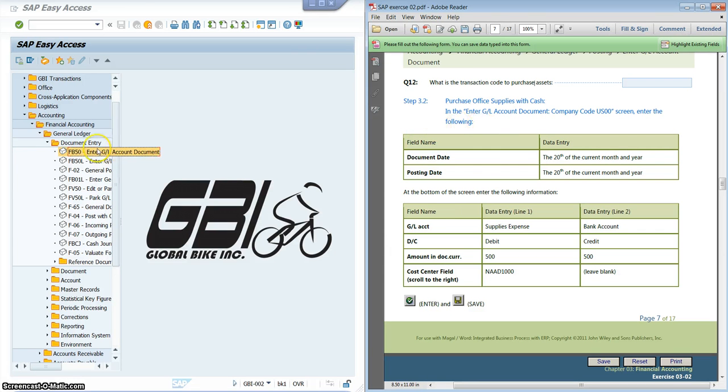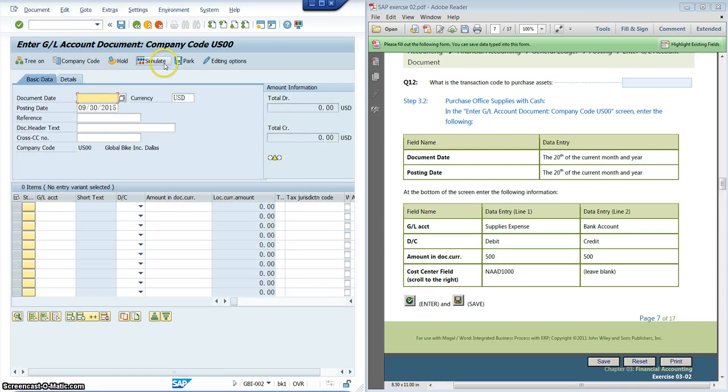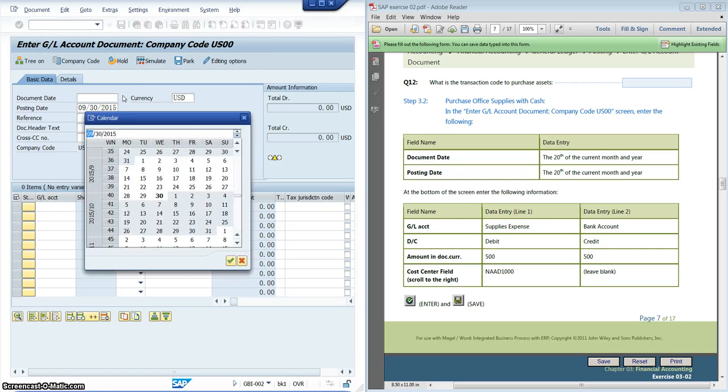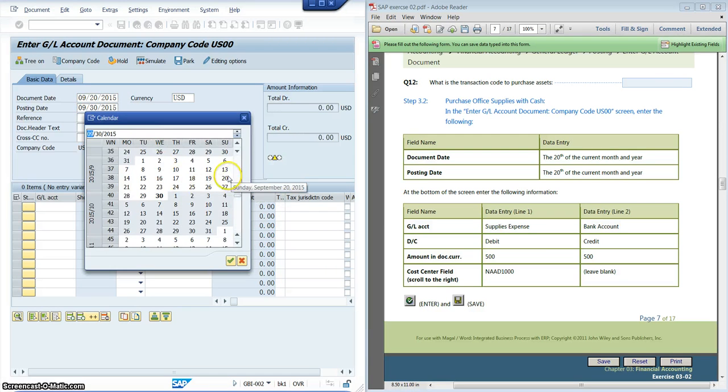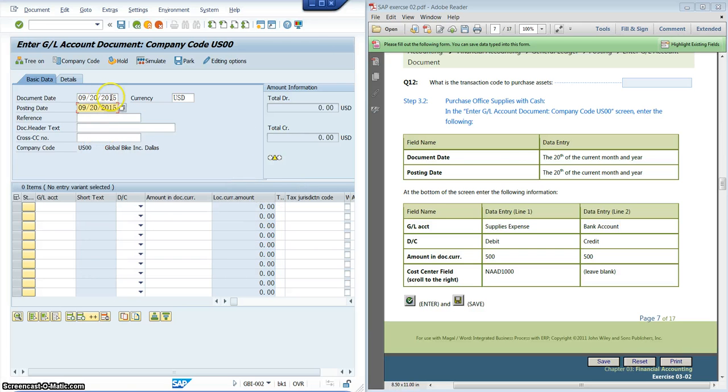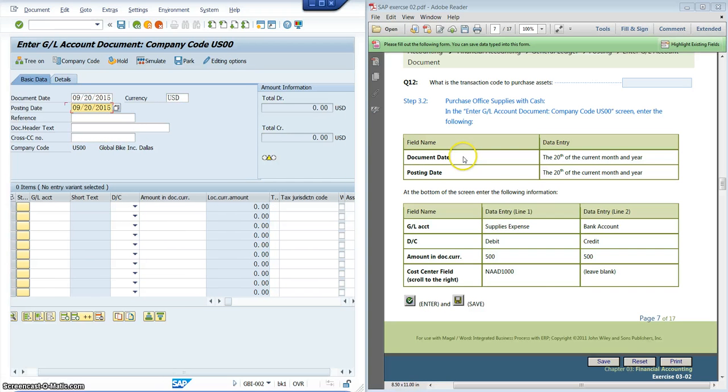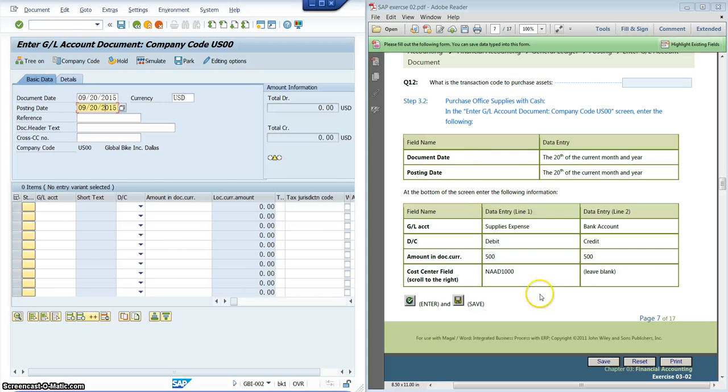So double click on this transaction, and then enter the 20th date of the current month and year. So let's find 20 and click on that. Go to 20. Okay, and that's the first thing. On the bottom of the screen, enter the following information: line 1 and line 2.